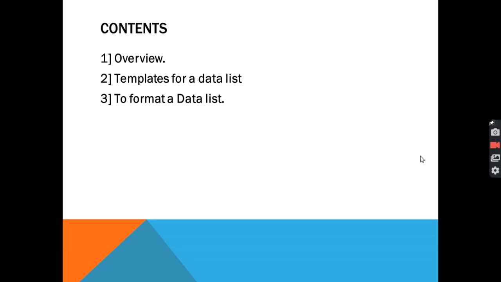Today in this PPT we are going to discuss these 3 points in brief. First we will take an overview of the topic data list control, and then we shall move to define template for a data list, and then finally we will see how to format a data list.